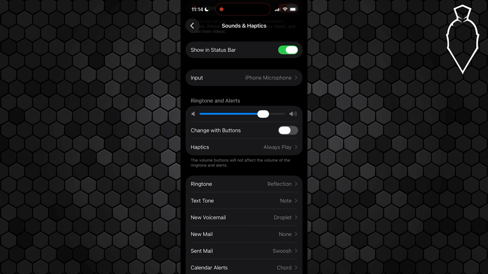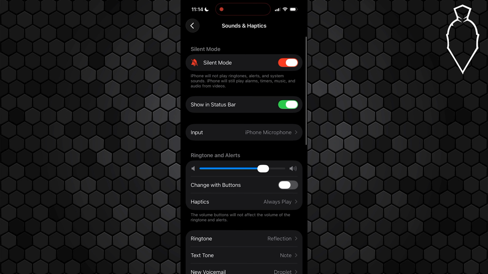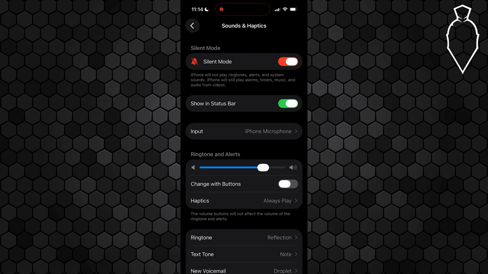This slider right here is going to be what adjusts your ringtone volume. It's separate from your main media volume. Just drag the slider to the right to increase how loud you want your incoming call ringtone to be, and slide it to the left if you want it to be a little bit quieter.